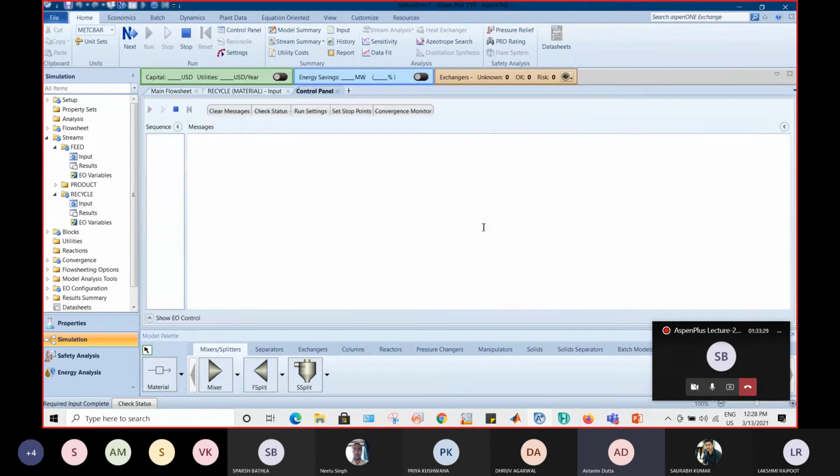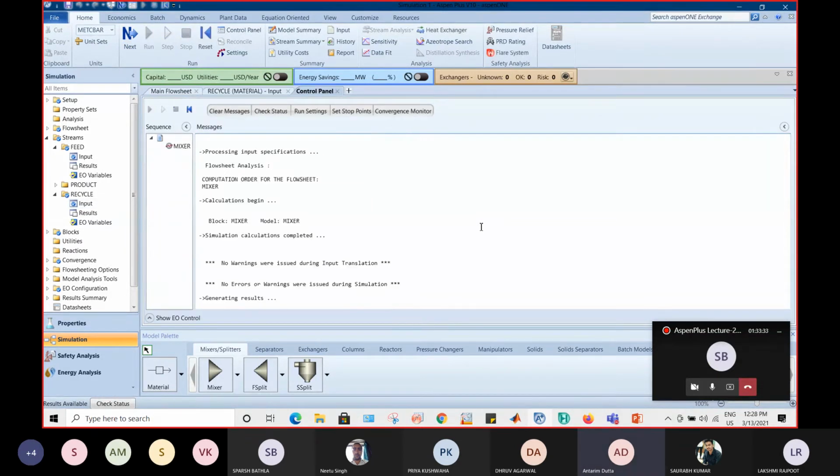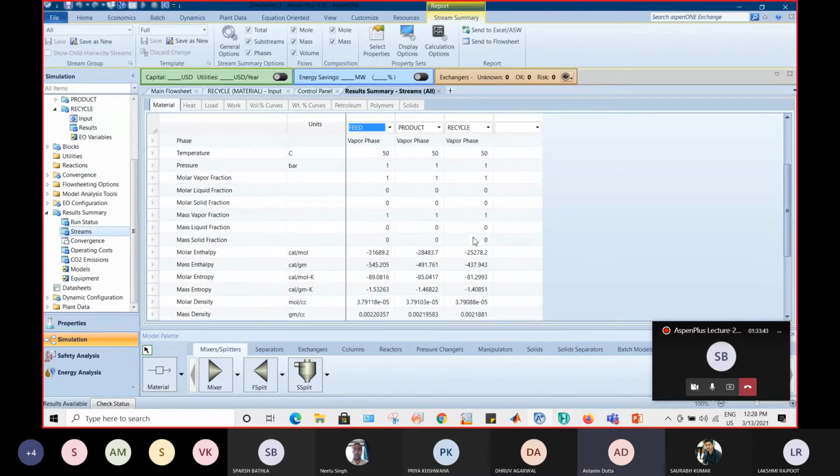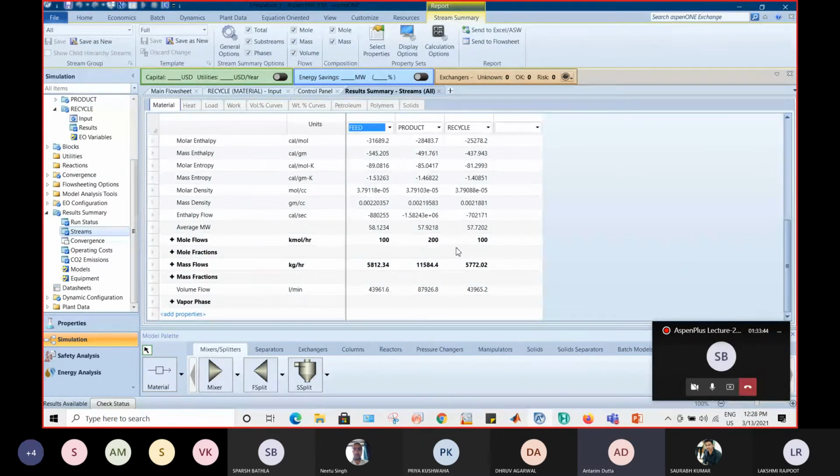Let me see what happens. I will be able to perform the simulation, I guess. Yes, Aspen will perform the simulation for me. But what about the stream summary? Talking about the stream summary, we were interested in generating 0.95 and 0.05. Correct?